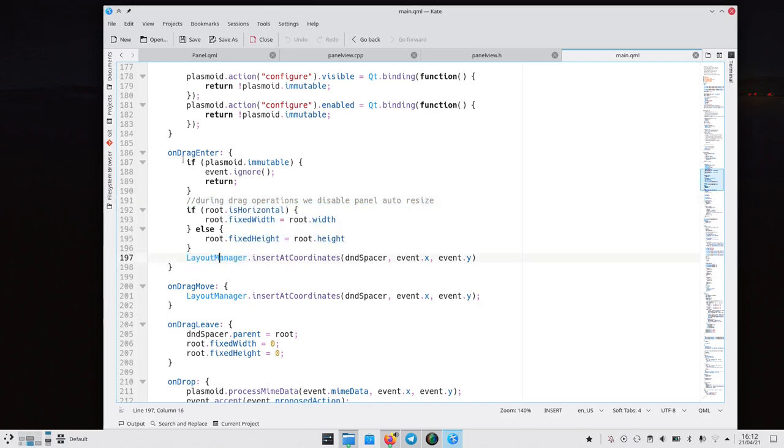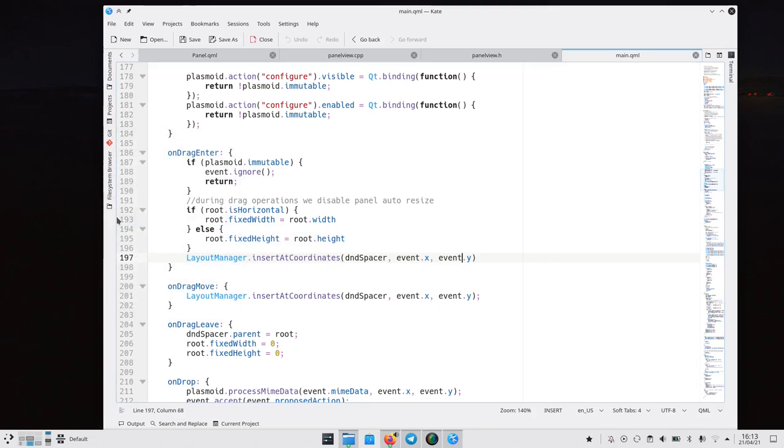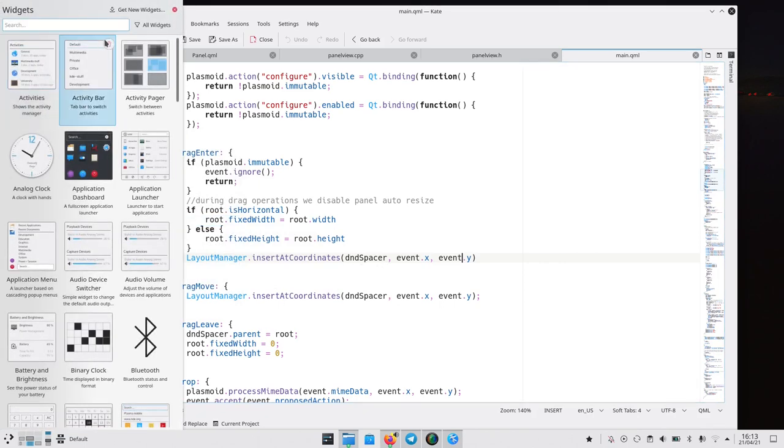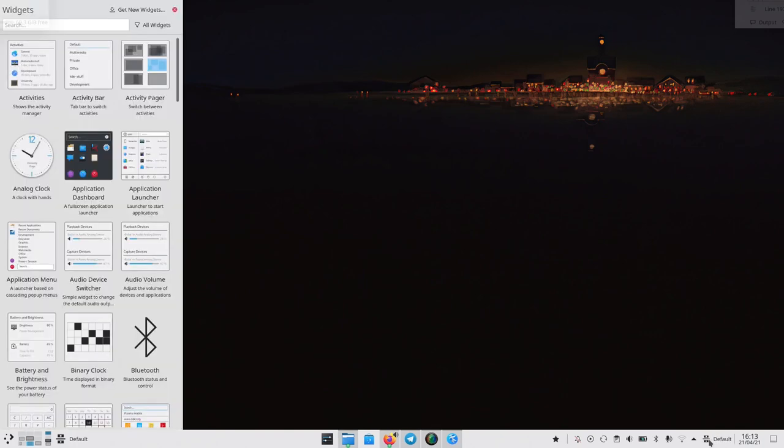Otherwise, if it's horizontal, set the fixed width, well, this doesn't seem interesting, but the interesting part is this one. If you come in dragging something, insert the drag and drop spacer into the position that was given, which means that if I start dragging an applet inside of the panel, this drag and drop spacer will appear. You see that there's a spacer. This is the drag and drop spacer. And if we stop dragging and we actually insert the applet, the drag and drop spacer will be replaced with the applet as we've seen in the code before, add applet like this.